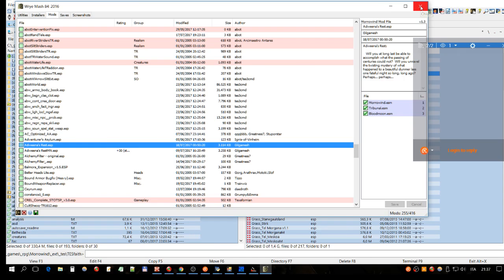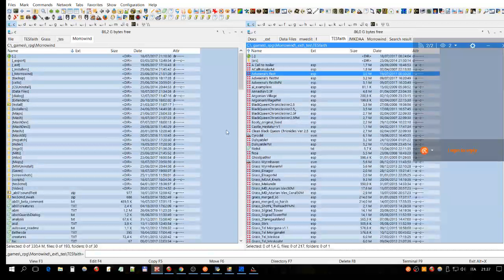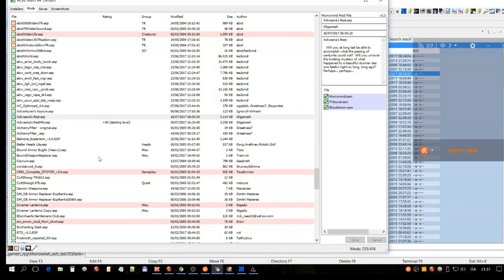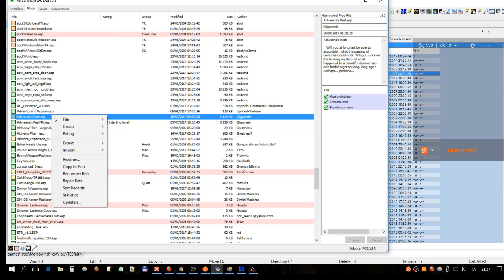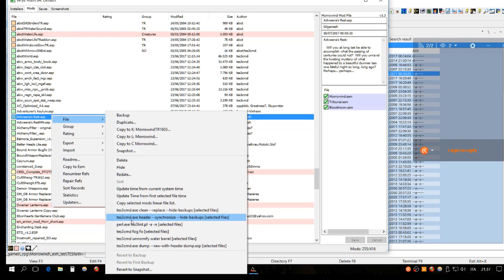But the gist of it is it is convenient to use tes3cmd from Mesh if you can, because you have a graphic interface and you don't have to open the usual console window. You can do it from the console window, but it's faster this way. So just do the command, tes3cmd clean.